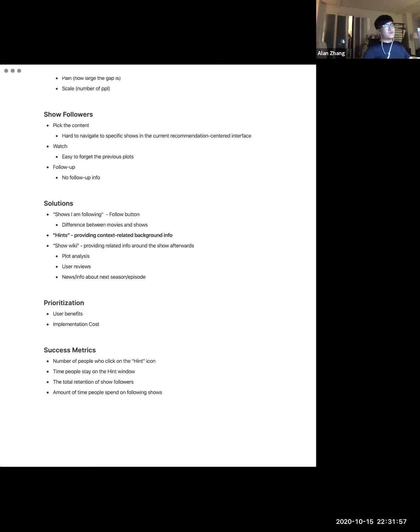So there are 4 metrics in my mind, and I'm going to walk you through them first. The first thing is relatively straightforward. I want to measure the number of people who actually click on the hint icon. As I said, assume we actually launch this feature and there's going to be a small icon popping up whenever there is context-specific rich information. We want to see how many people actually click on that.